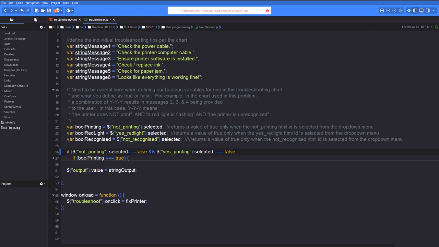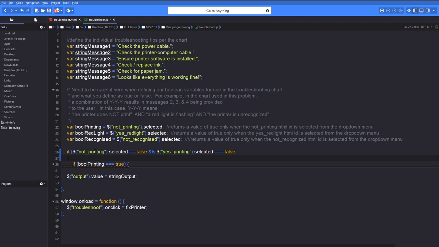If that is true, then at this point I'm going to return here. If I don't have "not printing" selected and I don't have "yes printing" selected, it means I don't have either of the two things I need to be selected. So that's bad. If I have that, I need to give an error message. But it's not just for that. I also have to do that for my no red light, yes red light, and not recognized and yes recognized.